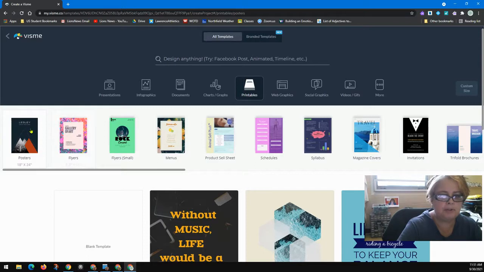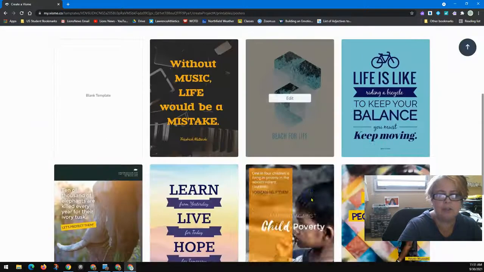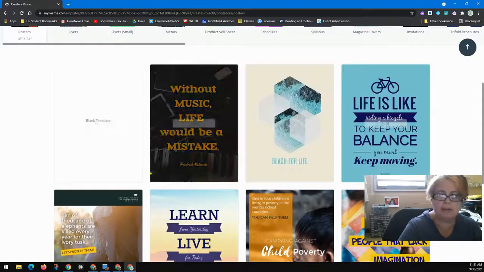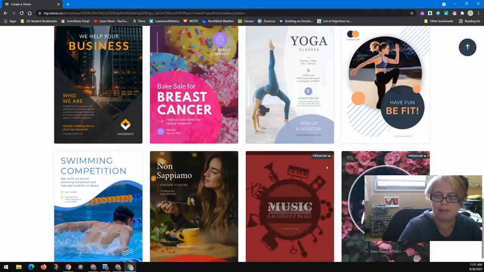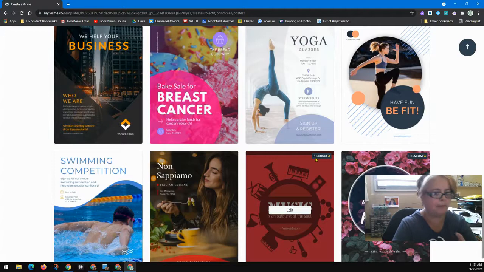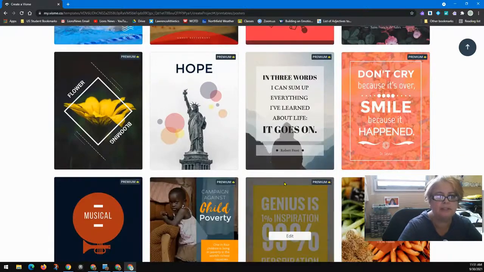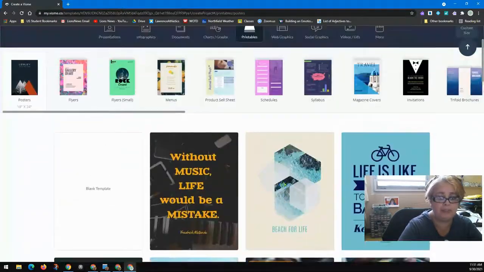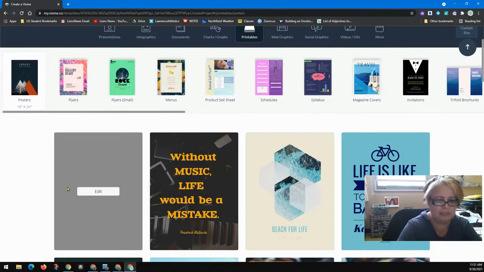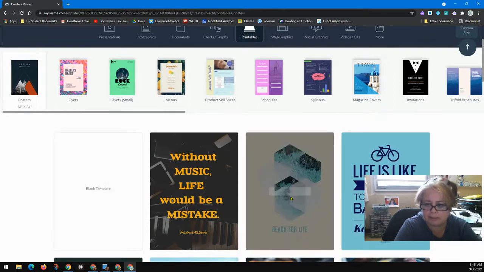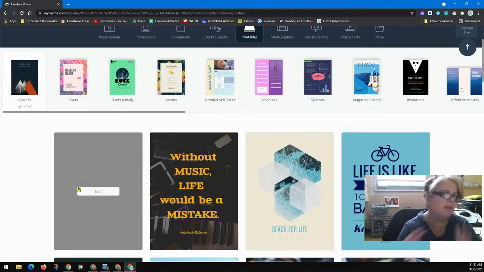You're going to hit printables and then posters, and then you could choose any of these posters down here. Just don't choose the ones towards the bottom that say premium. Those you have to pay for via a paid service, so we're going to stay away from anything that says premium. And actually, the best way to start is from the blank template. You could choose one of these existing templates, but this one will give you the blankest slate, so you could do whatever you want with your poster.